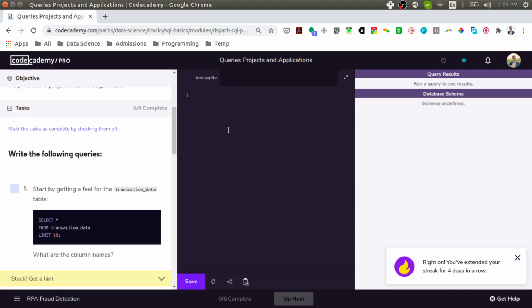Alright, so my first task is to get a feel of the transaction table. Here I do a select star, where star represents all of the columns from the table. The transaction data is the data they have already provided, and that's the table name. Limit 10 is so that we only see the first 10 rows of the table.